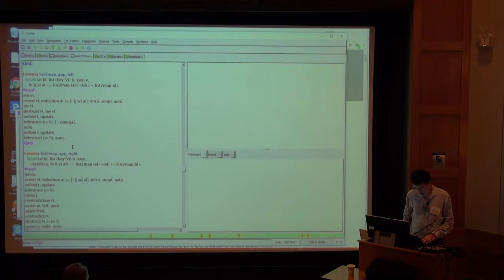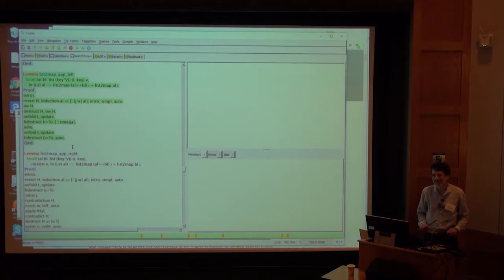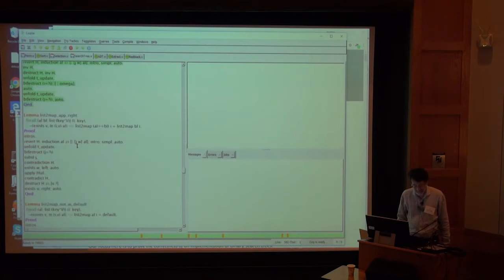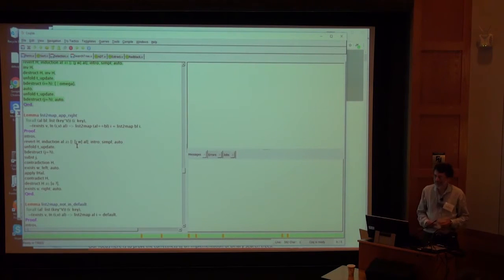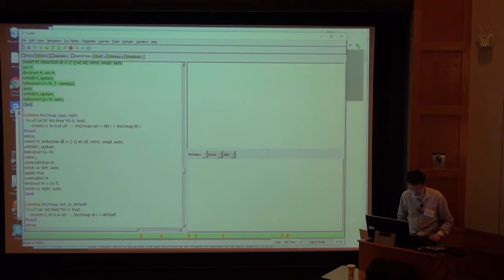Who believes that, and who believes it even more because you can see that it says QED here? Right. So Coq is great. If you're not sure whether something is true, you just type until the QED works, and then it must be true. Okay.